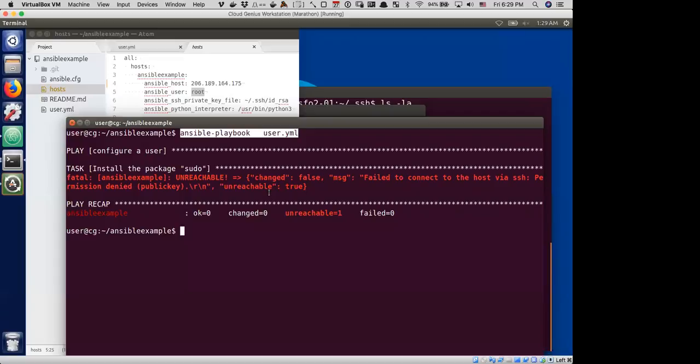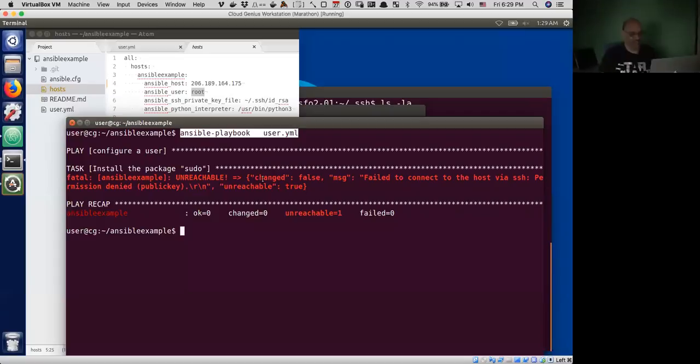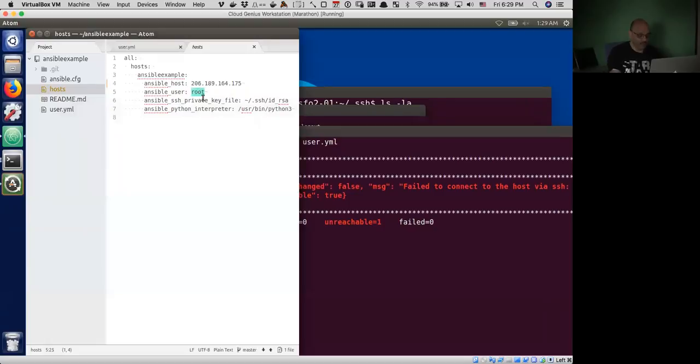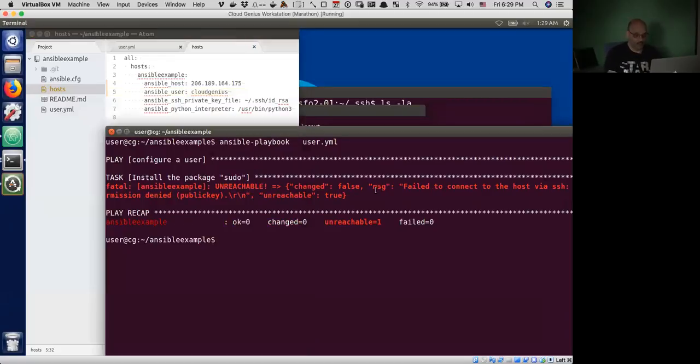Because we don't allow root to sudo anymore. Yes, we don't allow root user, right? We shut the root user down. And our host file, line number 5, says user root. So that is not allowed. Sorry, man, you cannot come in. Even though you are root, you're not allowed. So it fails. And therefore, if you want it to work, you have to go back here and change it to Cloud Genius. Now it will work. Now you run the playbook, and it will gladly run the playbook.